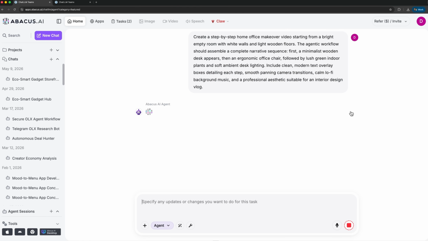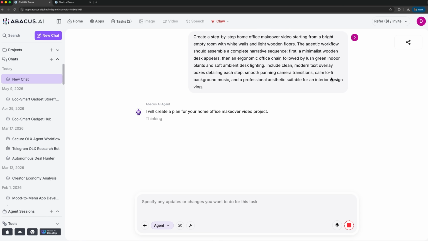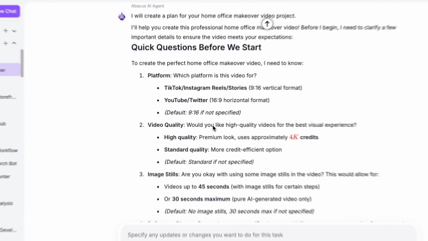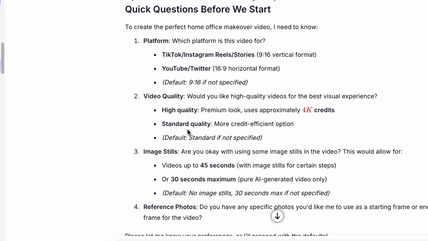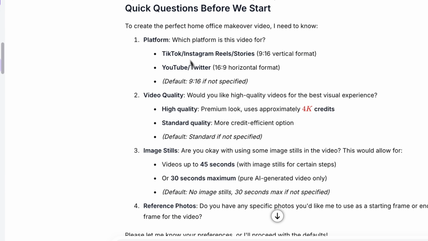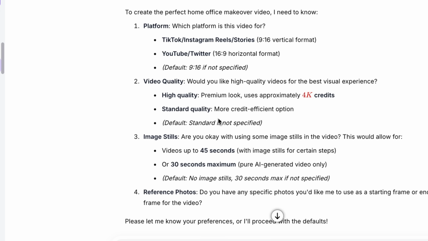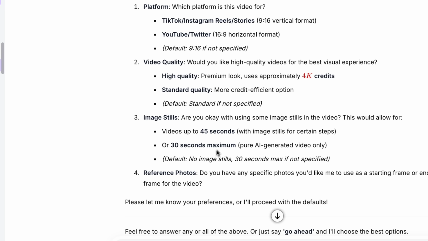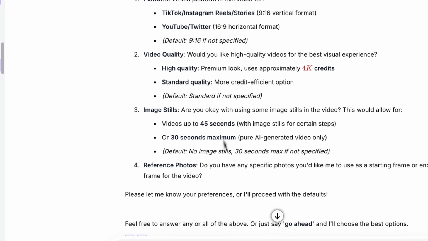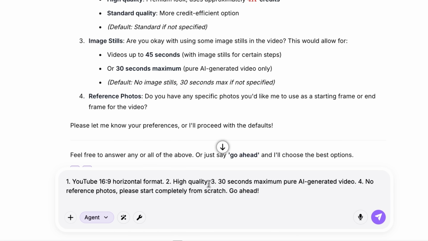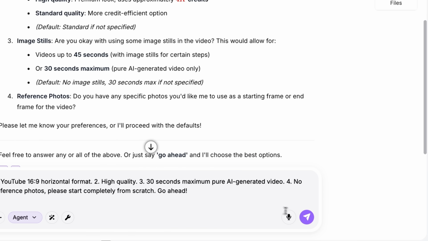I write the prompt and ask the agent to create this transformation as a sequence. Folks, right away, the agent asks clarifying questions about format, quality, duration, and whether I want to upload references. That's a good sign, because it means the workflow is trying to structure the project instead of giving a random output. For this example, I choose a horizontal 16:9 format, high quality, and tell it to generate everything from scratch without photo references. This gives the agent the creative constraints it needs.